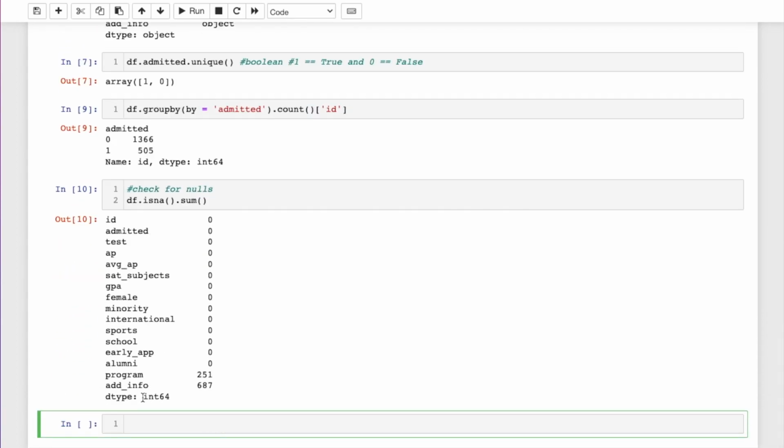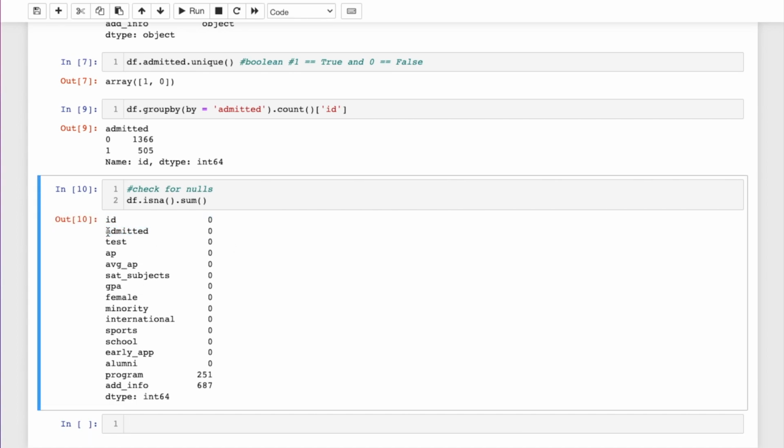And it looks like all of my values for admitted are filled out. There are some nulls in program, and this seems to be add info, which I'm interpreting as additional info. But for admitted, I don't have any null values. So that means that out of the entire data frame, 1366 students were not admitted and 505 were admitted, and that's all the data we have.